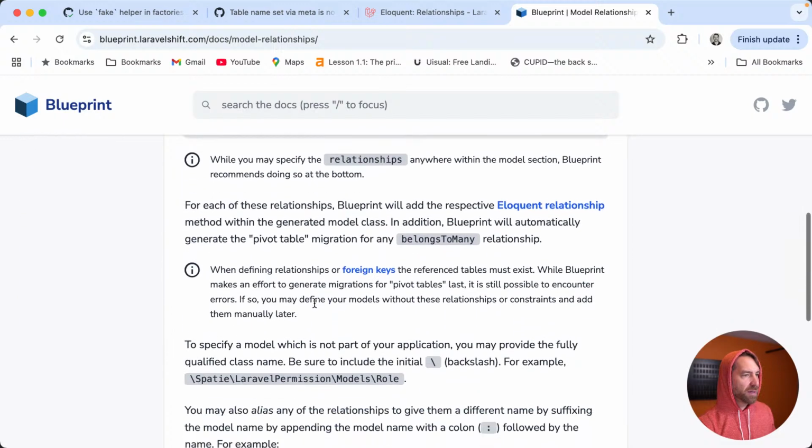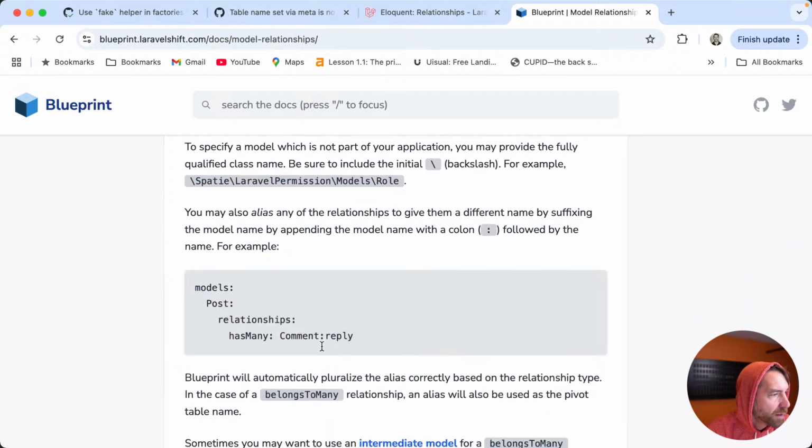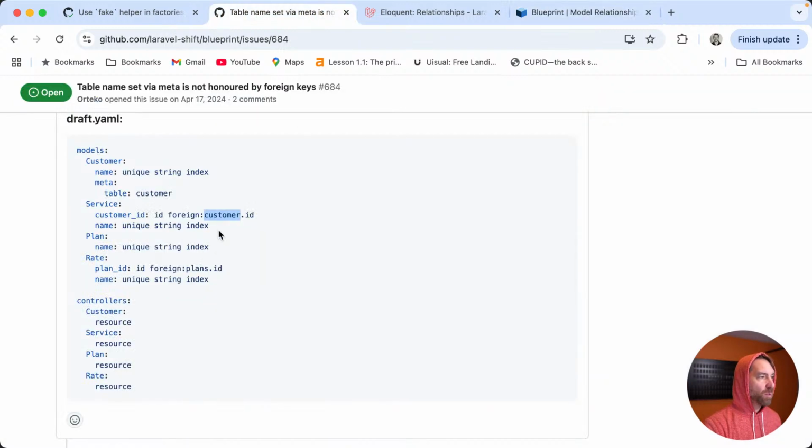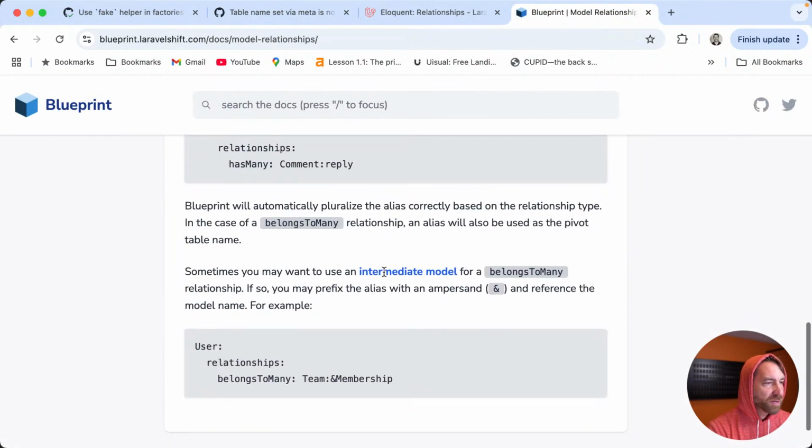What does this say? When defining relationships of foreign keys, the referenced tables must exist. While Blueprint makes an effort to generate migrations for pivot tables last, it is possible to encounter. Okay, fine. I'm trying to see what the documentation says this prefix is. Does it say that it supports table names? Because if it does, then that's the solution. If it says that this is a model, then I think this one's probably not as solvable, or at least as quickly solvable.